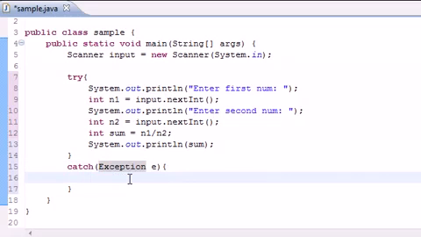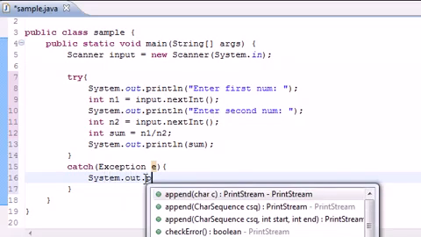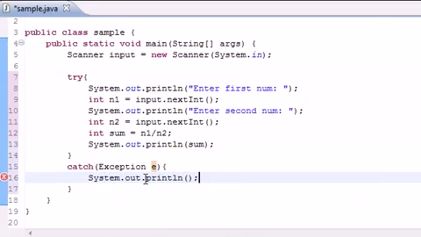So let's catch that, and the e is pretty much there if you want to print out e or something like that. But if they have any errors, what do we want to do? Let's type System.out.println. We'll just type something like, "You can't do that."